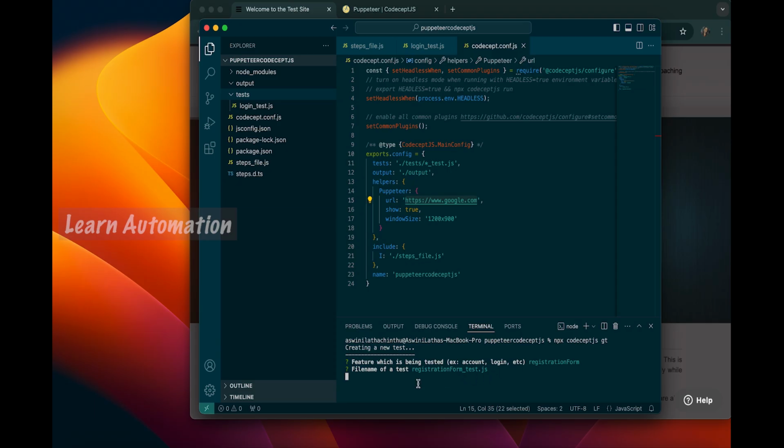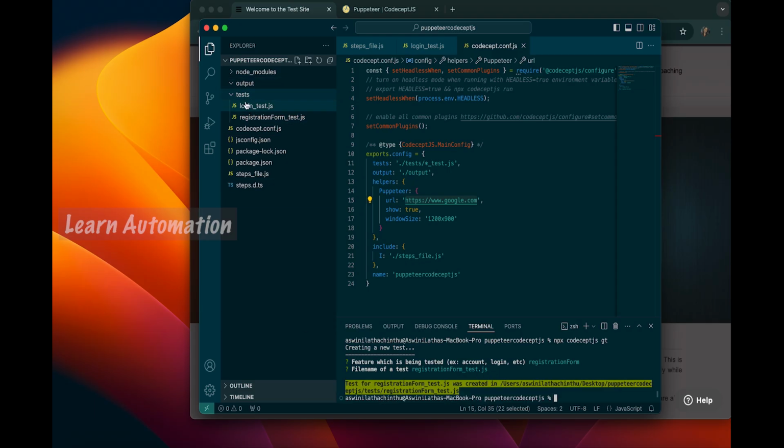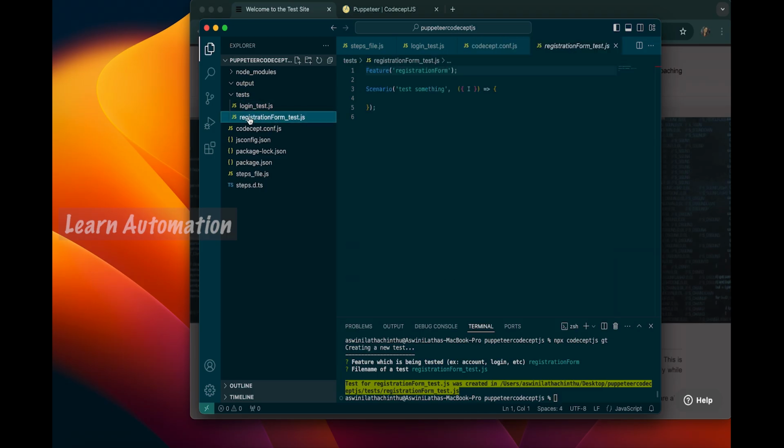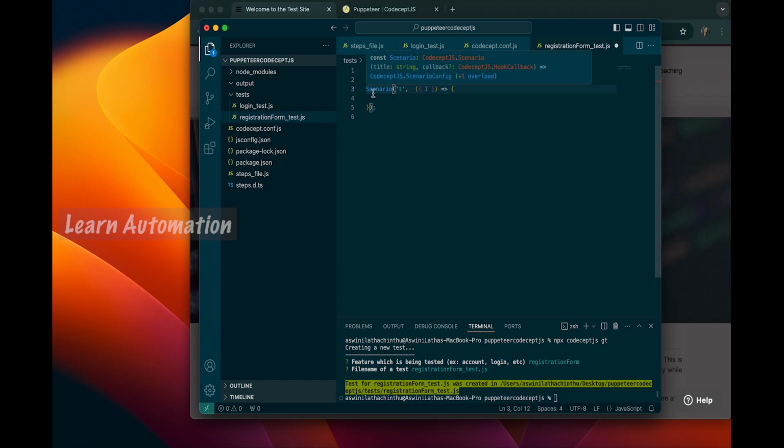Now it will create the test under the test folder. Maybe you have a doubt why it is creating another test folder. This point I have also covered in the basic setup video, so please go through that video once. Here we have already created the test file, and this is the scenario, the basic skeleton of the feature file provided by CodeceptJS itself, which makes our work a lot easier.